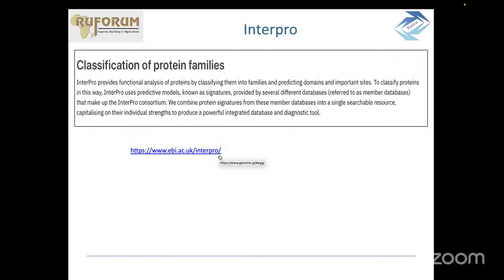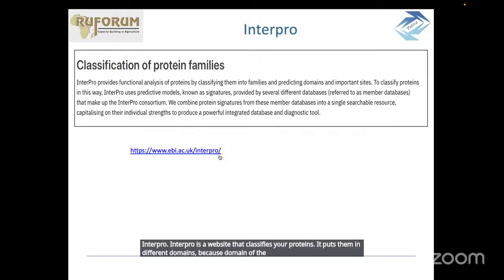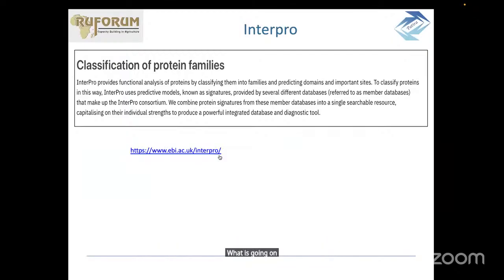InterPro. InterPro is a website that classifies your proteins. It puts them in different domains, because the domain of the protein also helps you to see what is going on. So this is one of the databases that you can use for your functional annotation.